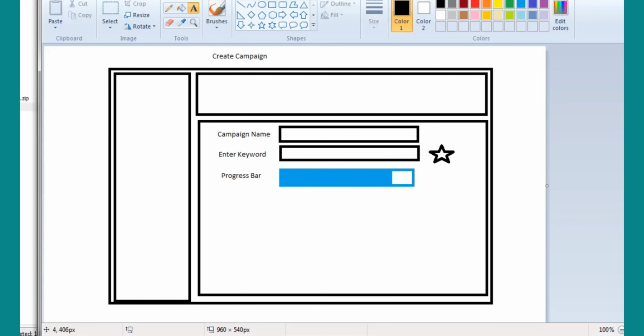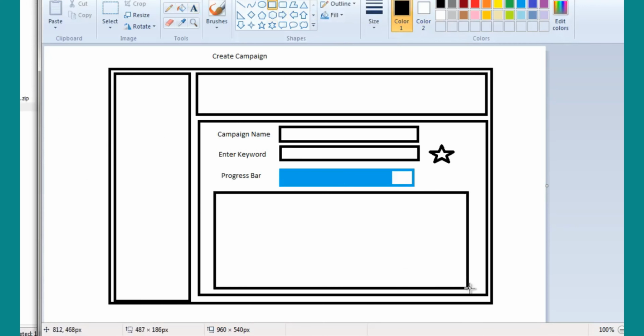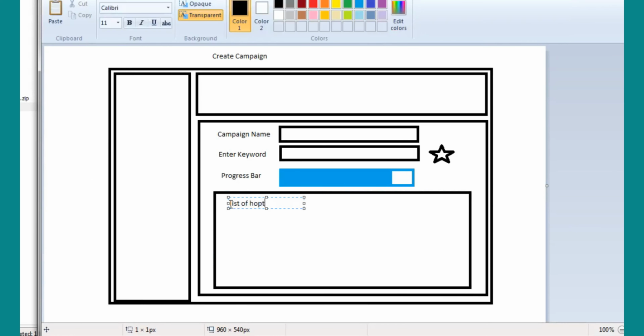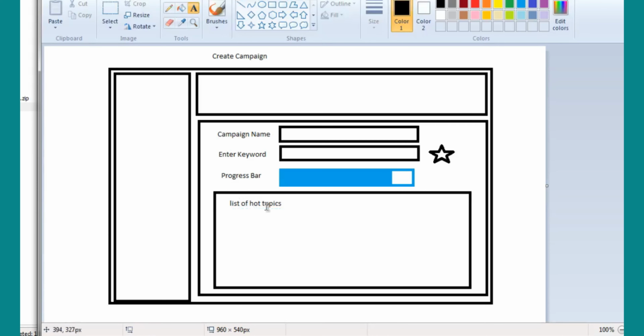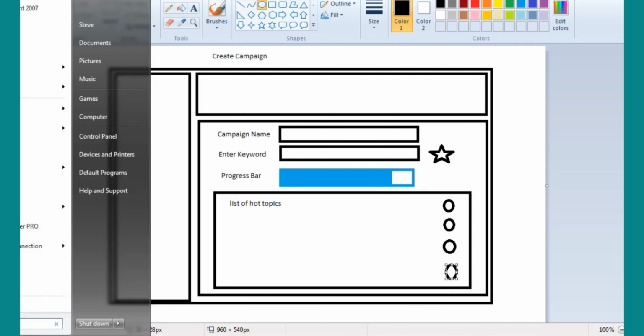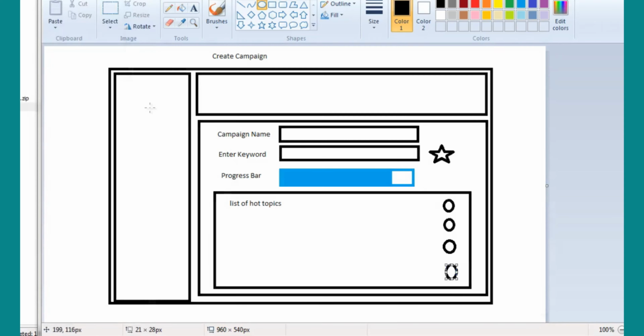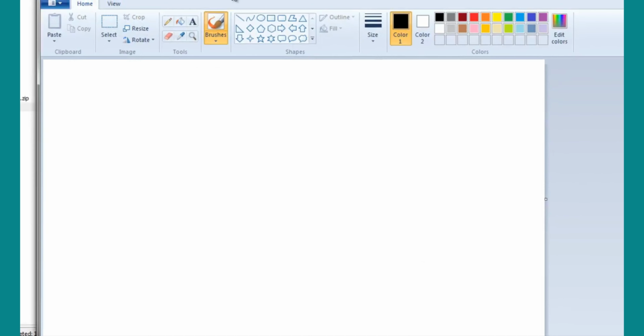So maybe after that, we could say, here's the list right here. So maybe they see a list here, a large list, and they can select which ones they want. So maybe there's a radio or checkbox or something where they can select the hot topic that they want. They select it. And then of course, the next screen would be, it actually copies the content to the WordPress block.